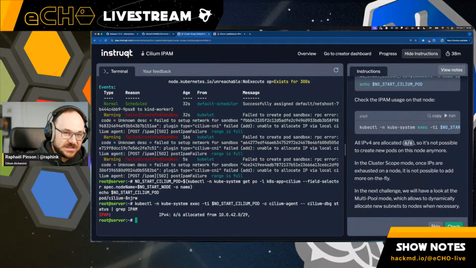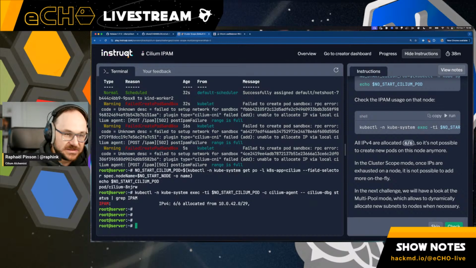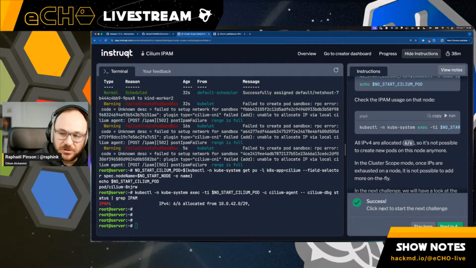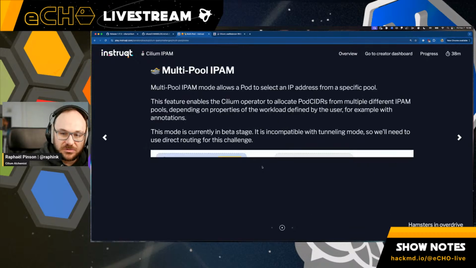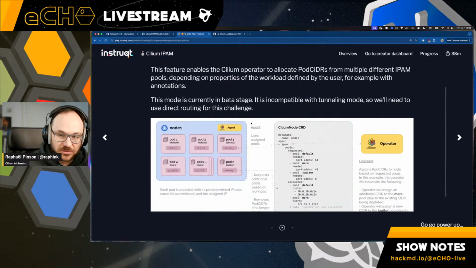Let's say we're using 256 IPs per node. Once we have 254 IP addresses used for pods, we cannot create more, which could happen with really small microservices, right? So then we're going to look at the multi-pool option, and the multi-pool option will actually allow us to keep adding CIDRs to the same node to replenish the number of IPs available per node.